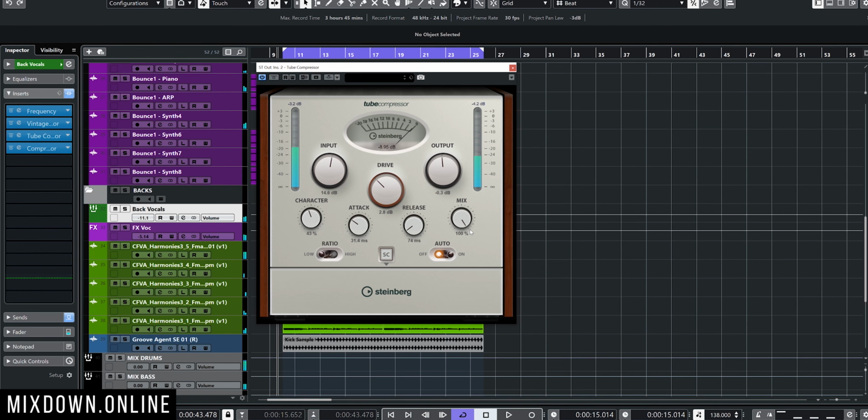Okay, now it's compressing a bit too much, so let's try to add the sidechain. So I'm going to put my sidechain at high pass filter, and then everything that goes below 300 Hertz will not be detected by the detector circuit of that compressor.